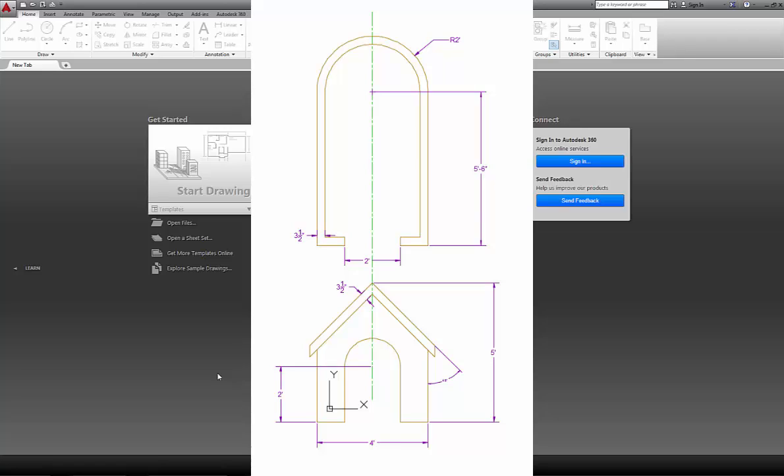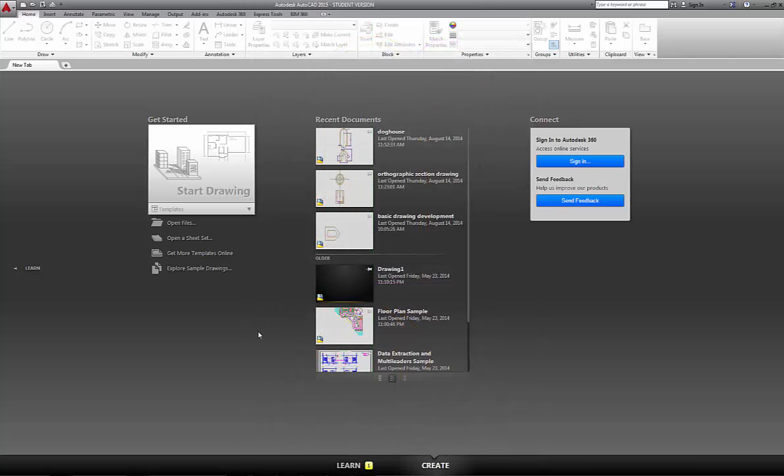So you'll notice that this particular doghouse will be located on the right hand side of our drawing screen, so you'll be able to refer to it as you watch the video and create the drawing. So to begin, we're going to go through the setup process pretty quickly. We're going to go ahead and choose Start Drawing.